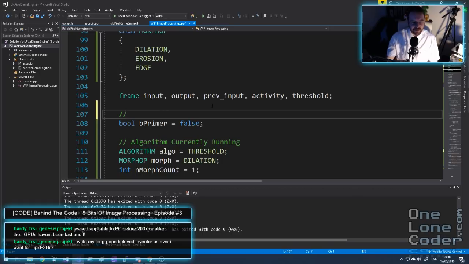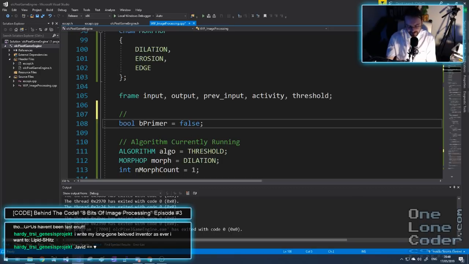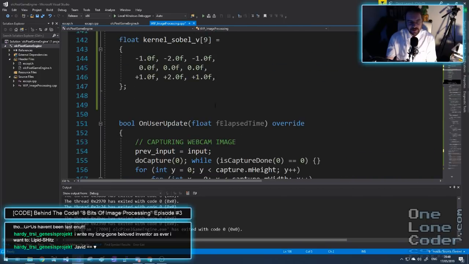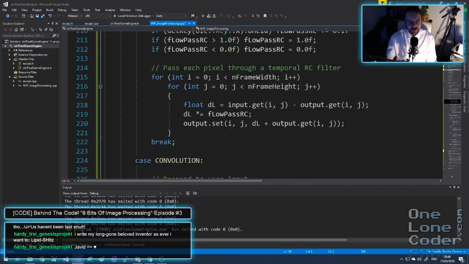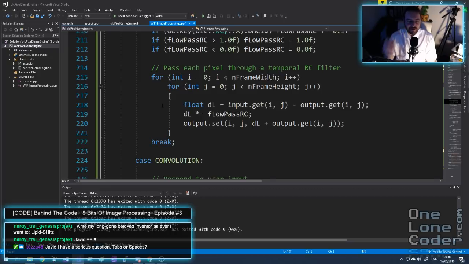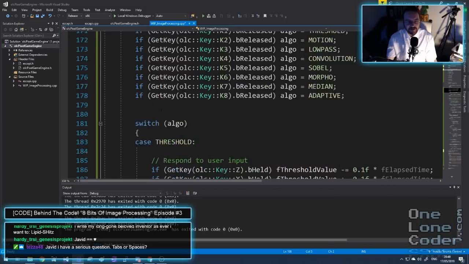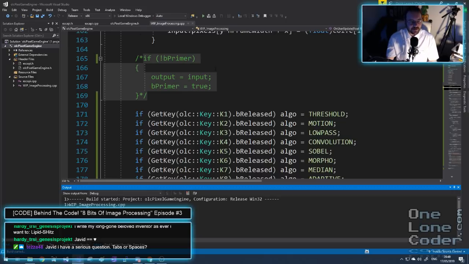Do we even need the priming circuit anymore? I don't think we even need it. Let's just try it without. So the priming circuit was used as part of the temporal filtering algorithm because it took, for some reason, a long time for the image to come up to speed. And it was just to make it a little bit more visually pleasing, but I just don't think it's necessary anymore. There we go. Let's just try it without the priming circuit and see what happens.